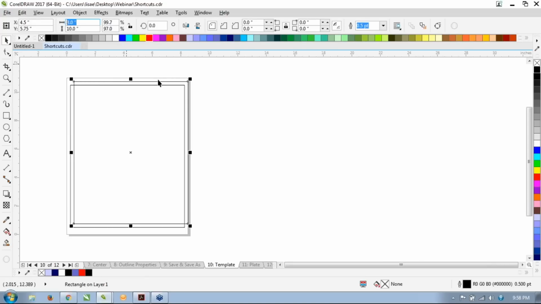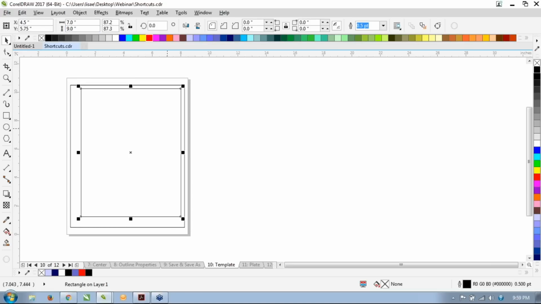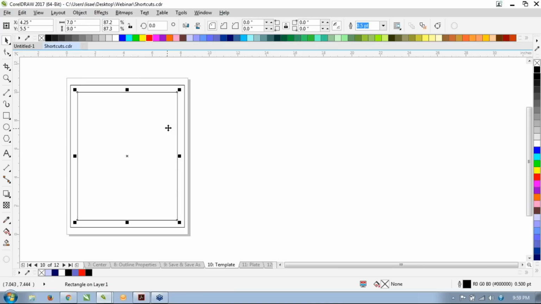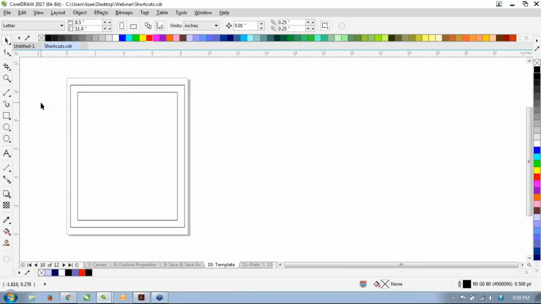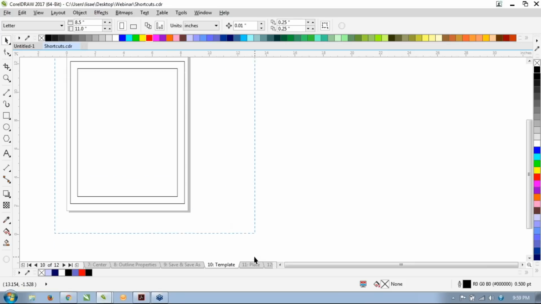Now I want my face size to be a little smaller. I'm going to make that 7 by 9. So with that selected, I'm going to change the size of my object to 7 by 9 and then again hit the letter P to center it. So that's really quick, really easy to do. You can do this exact same thing with circles. It's really an easy way to make a template.